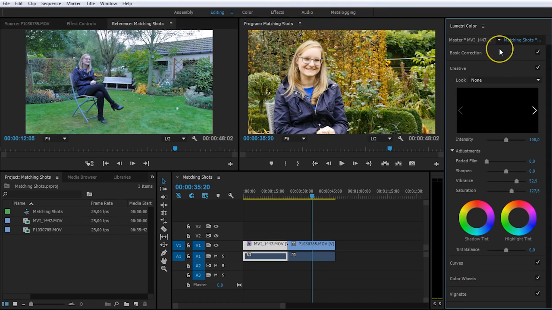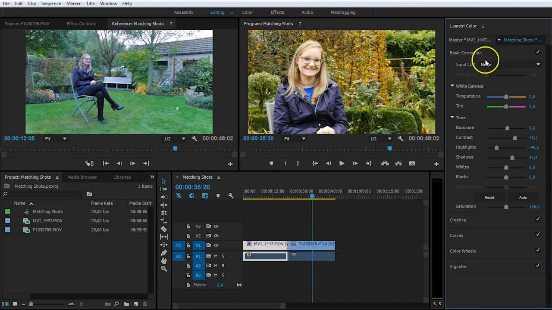And for that we'll head back to the basic color correction, and from here we've got a very easy slider for the temperature. So let's just increase the color temperature until again it matches with the other shot. Something like this? Yeah, perhaps.